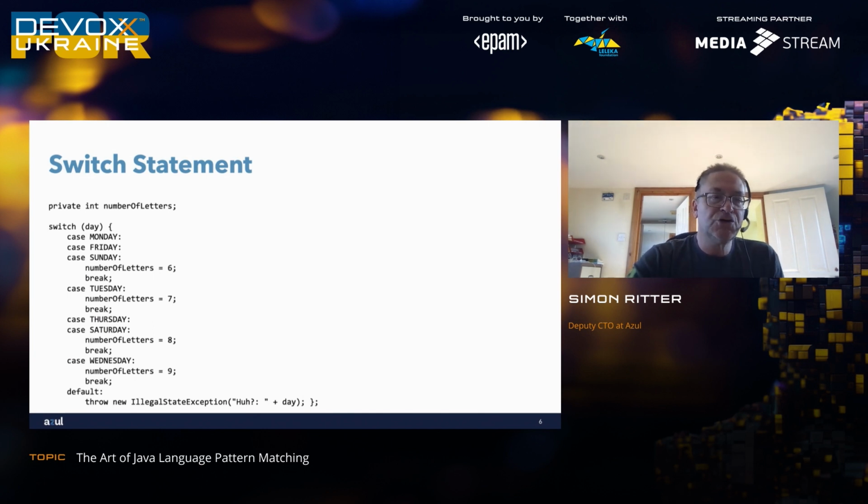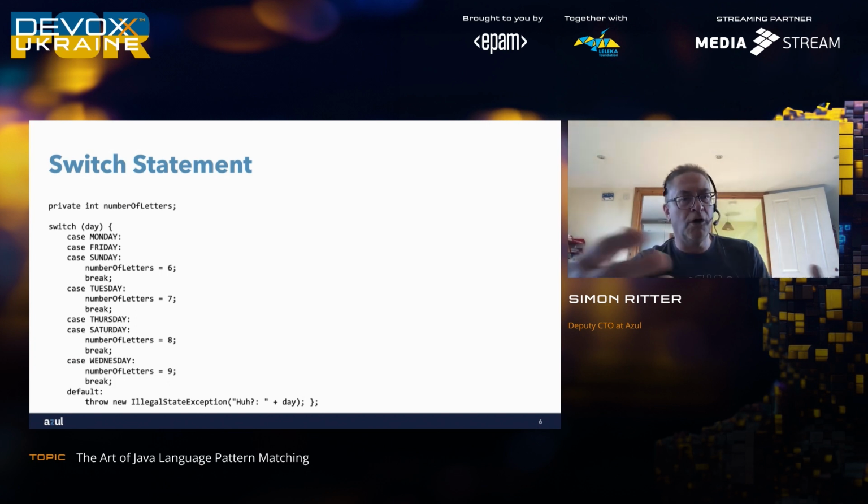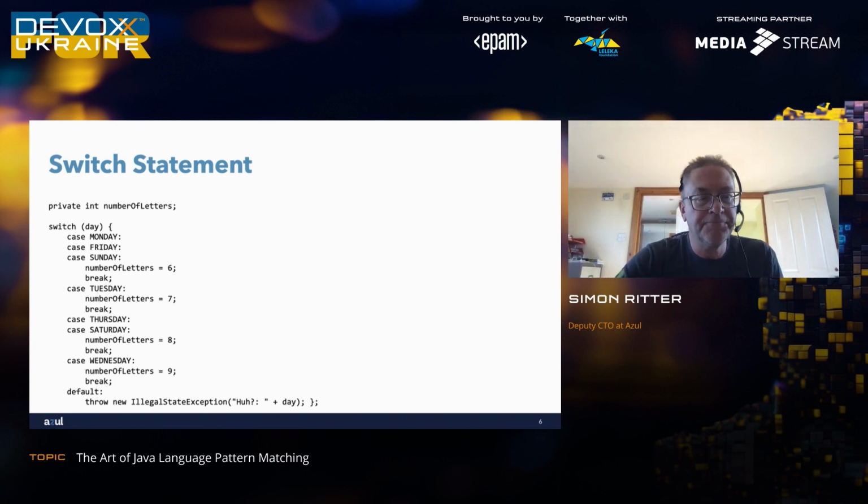What we're doing is we're saying switch on day, and then we have case Monday, case Friday, case Sunday, and we assign the number of letters to be 6. And then we remember to put our break statement in. If we forgot that, we drop through into the Tuesday and we set the number of letters to be 7, which is why I say that that can be quite hard to debug.